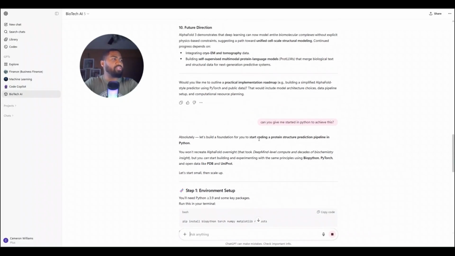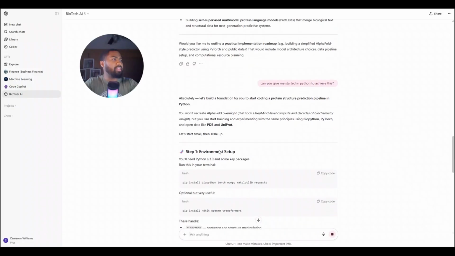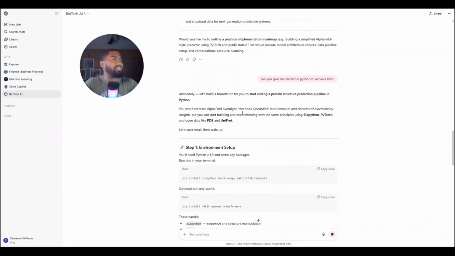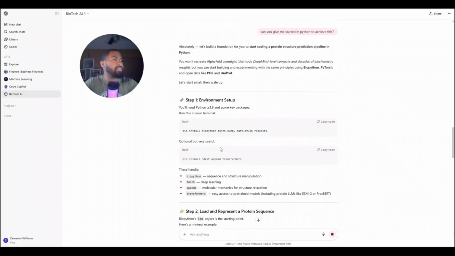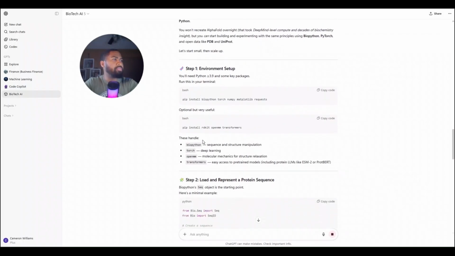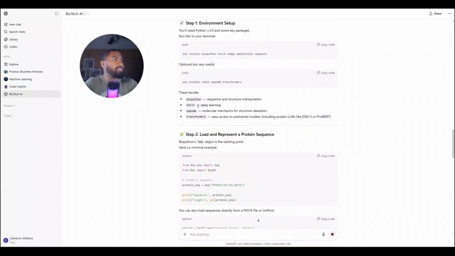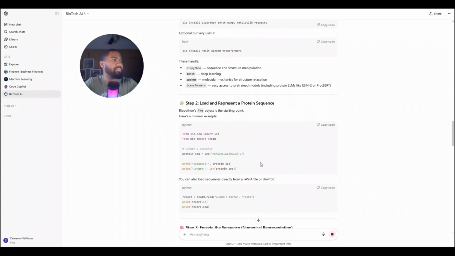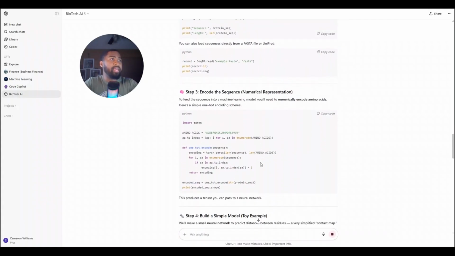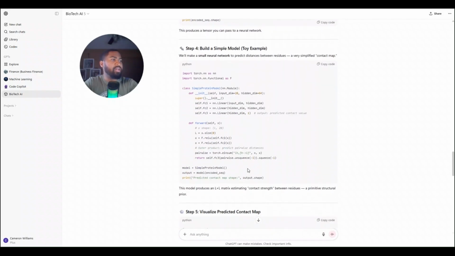Absolutely, let's build a foundation for you to start coding a protein structure pipeline in Python. You won't recreate AlphaFold overnight. That'll take DeepMind-level compute decades. Setup: BioPython, sequence and structure manipulation, deep learning, molecular mechanics for structure relaxation, transformers, easy access to pre-trained models. Or transformers, I think, is from Hugging Face. And as you can see again, it's able to kind of give you the code for it and list it out.